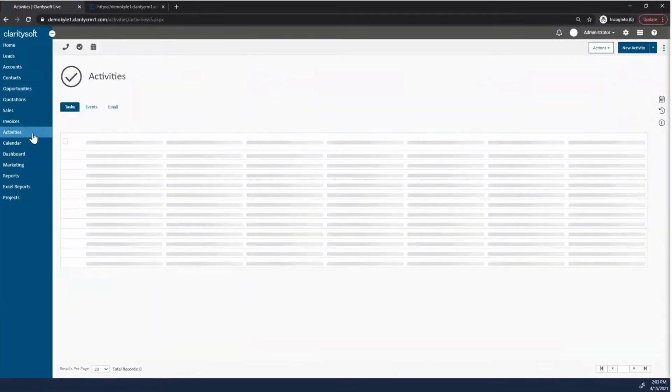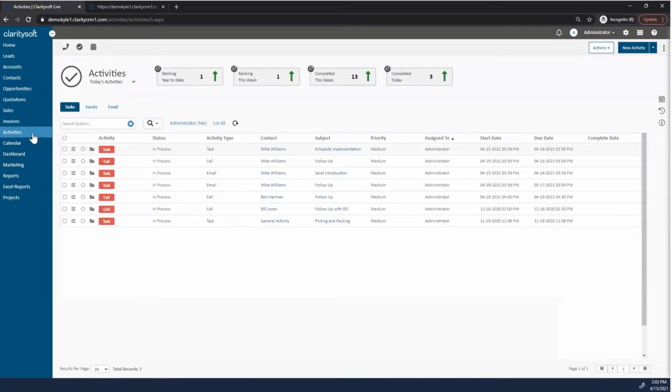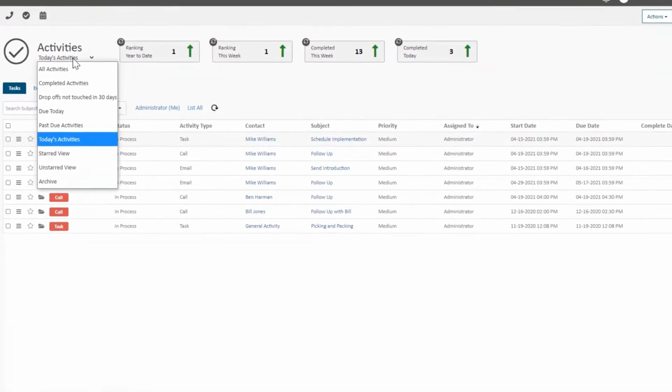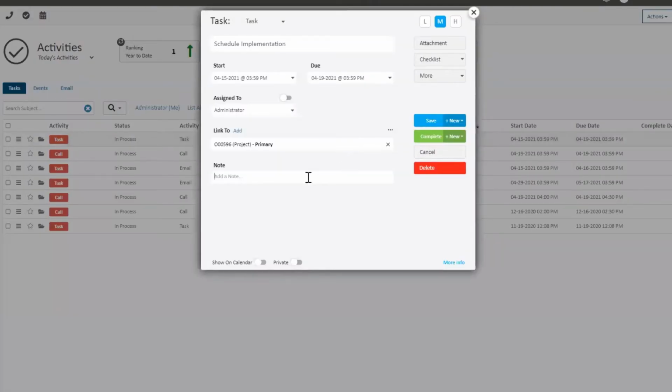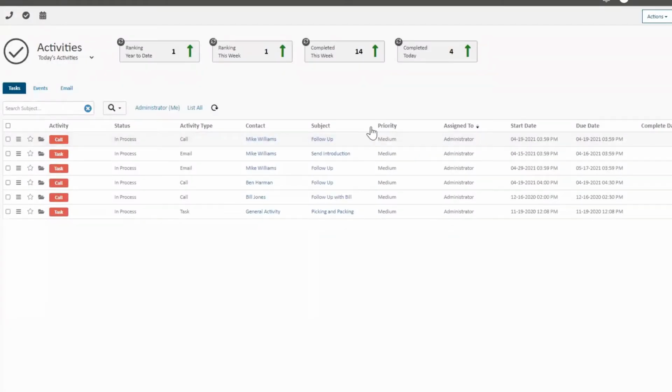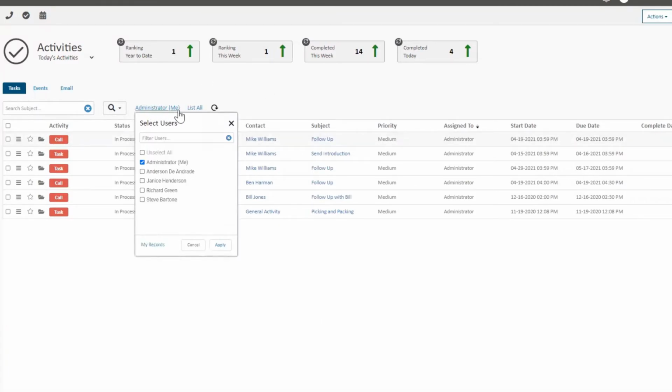Switching to the Activities module, the module opens displaying our Today's Activities view. You can configure modules to open displaying any saved view you prefer. Once you've completed an activity, open it, update it if need be, and mark it complete to log it. Again, you can select specific users to further specify the activities being shown.